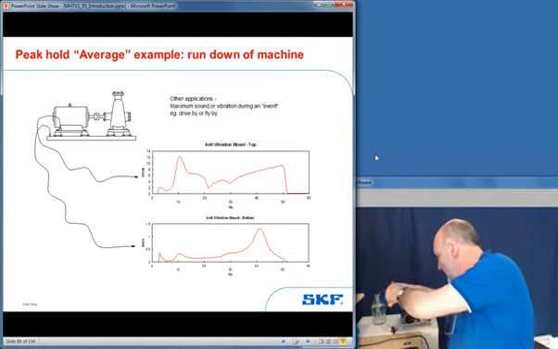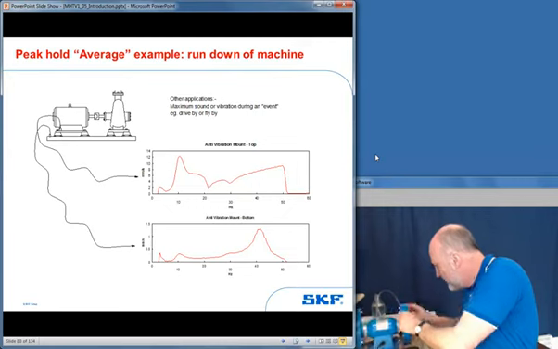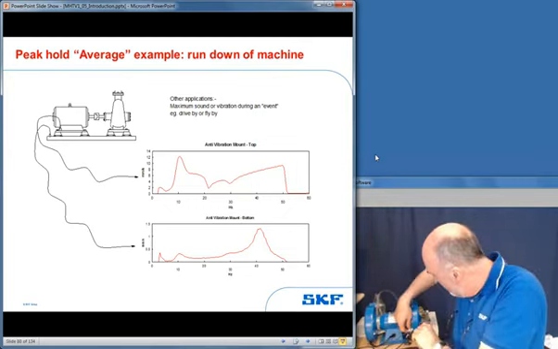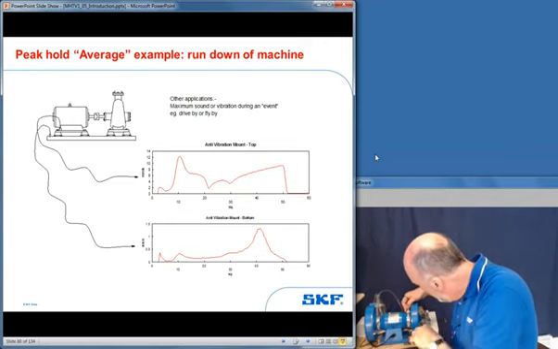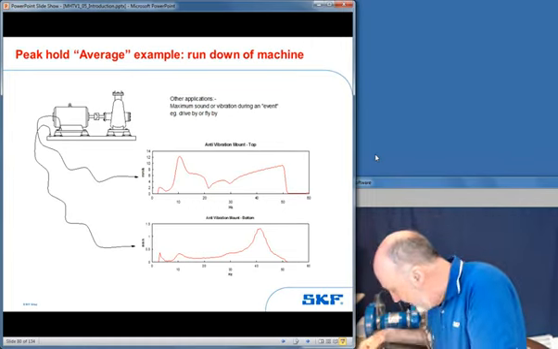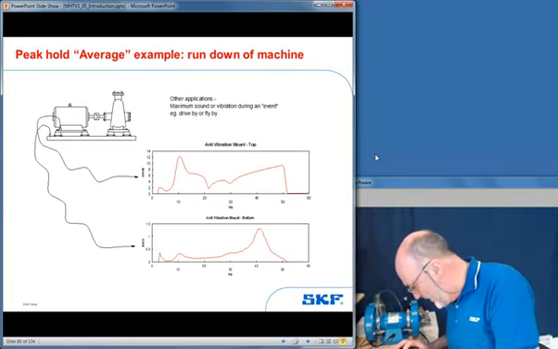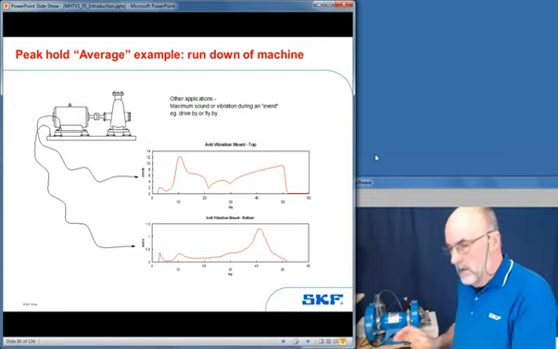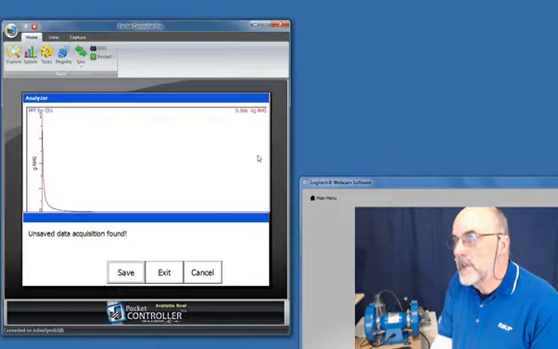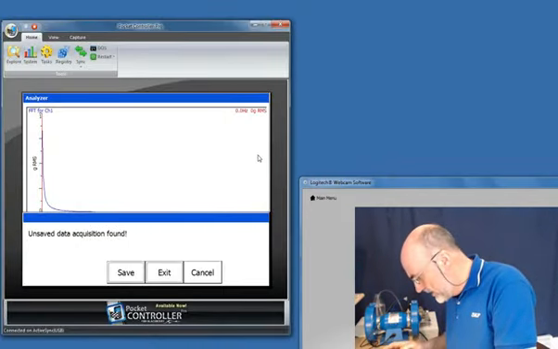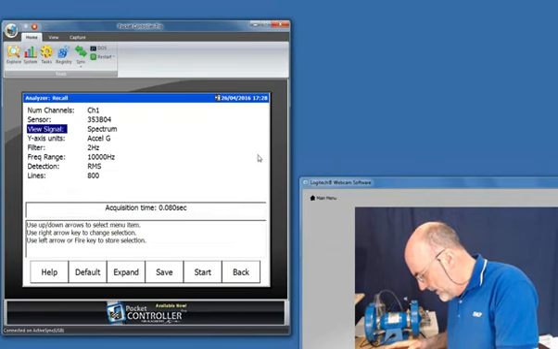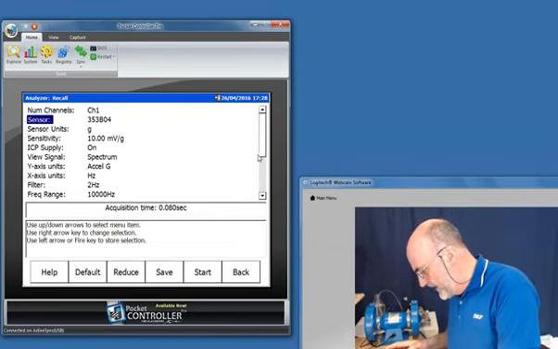So back to my lovely blue electric motor. We'll do a quick rundown test, a quick demonstration of that. We'll plug the accelerometer back in on the bearing, and we'll set up for a peak hold average, which you need to be able to see. So here we go. We'll exit out of that and set up for our next type of average. So I'm going to come down here and expand my menus.